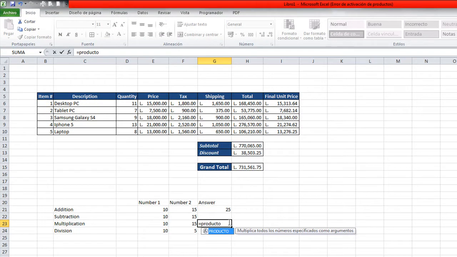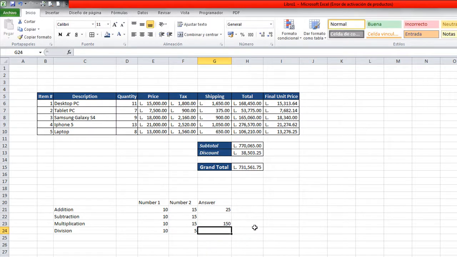After you write the function, you open parentheses. You can see here the syntax of this function. Number one is this one. Later, you're gonna see that in the function we have to divide with commas. So you add a comma, and later you add number two. If you wanna add another number, you add a comma. But in this case, I'm just multiplying these two. So I close parentheses and press enter. You can see now I have my answer here.